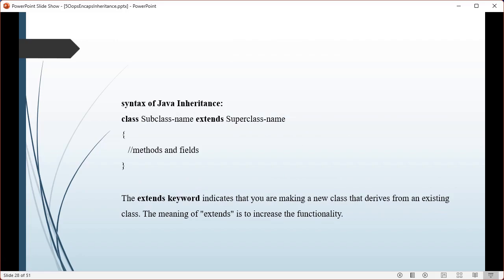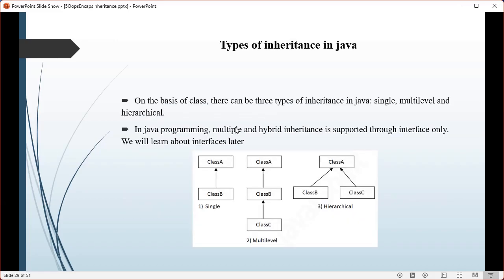What is the syntax of inheritance? Here class is the keyword, then the name of the subclass, the extends keyword, and then the name of the superclass. In between the curly braces we write the statements. We are making a new class from an existing class. So the meaning of extends is to increase the functionality. Got it?